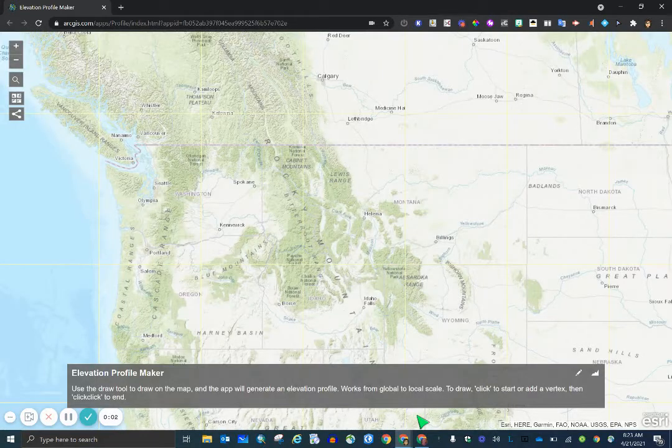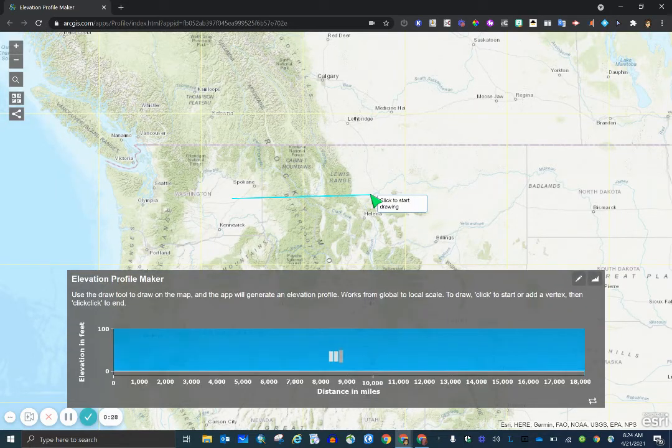I've opened up the Elevation Profile Maker, and this app lets you draw a line to highlight an area. To draw that line, you're going to click on the pencil, click once on the map, drag to continue, and then click 2 times, double click, to stop. So now you've kind of identified an area that you want to turn into a graph.